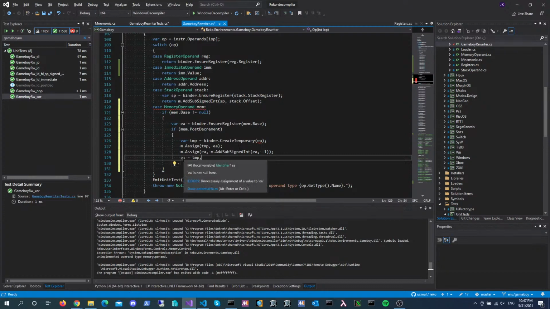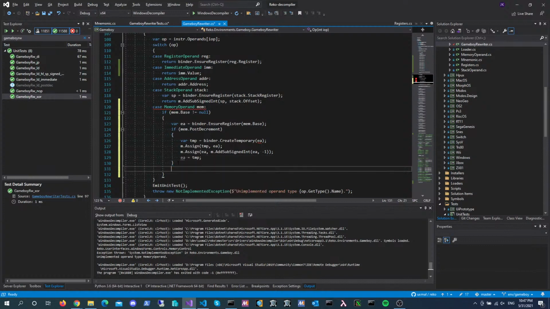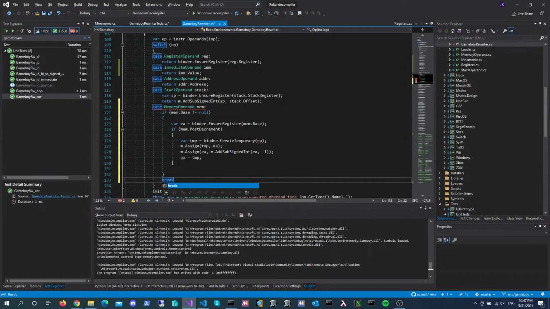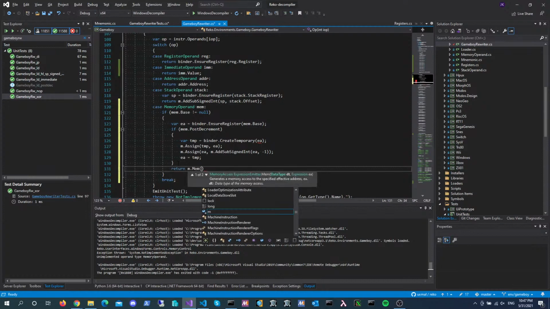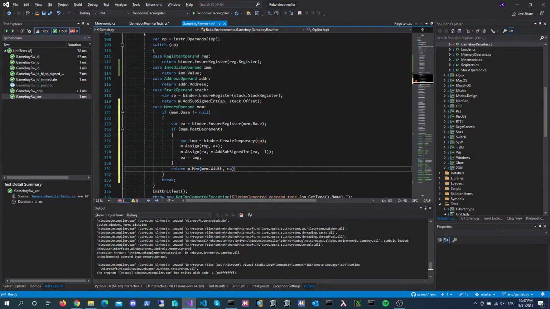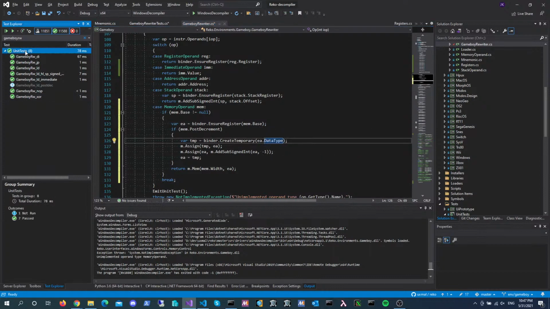So now what happens is this is going to be used in the construction of the memory access operation. So then we say, let's put a break down here first. We will say return, and then we create a memory access. And the memory access is of data type memory.width, and the effective address is EA, like so. We need to say the data type here. Okay, so with a little bit of luck, that will also pass.